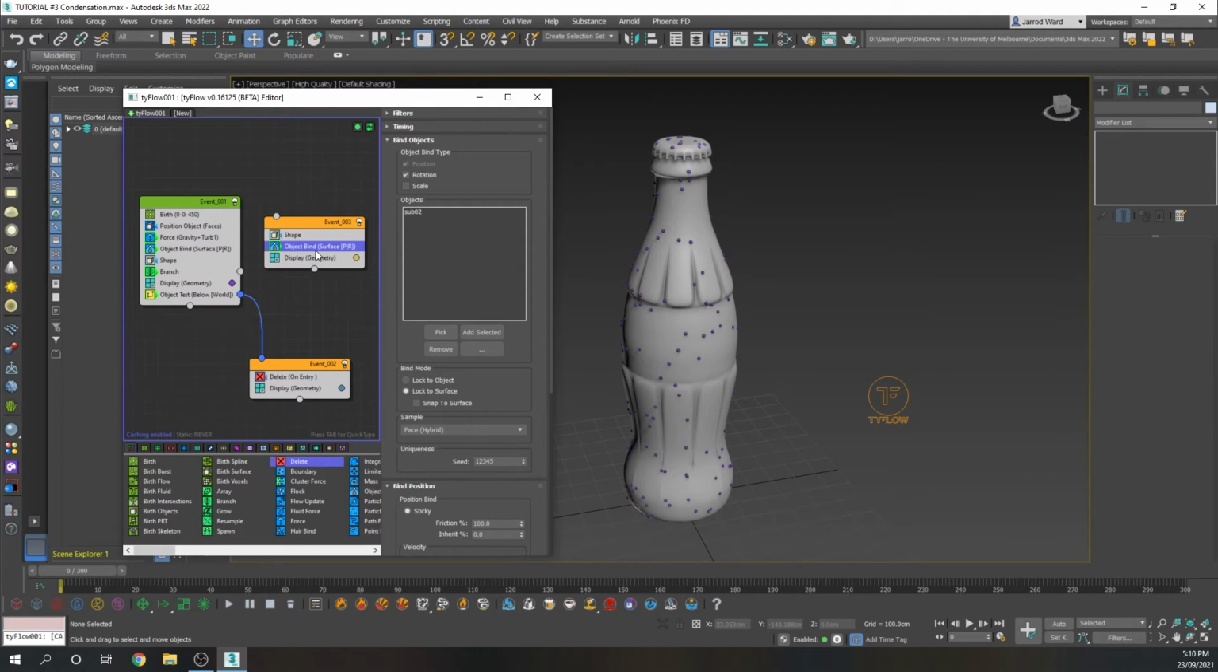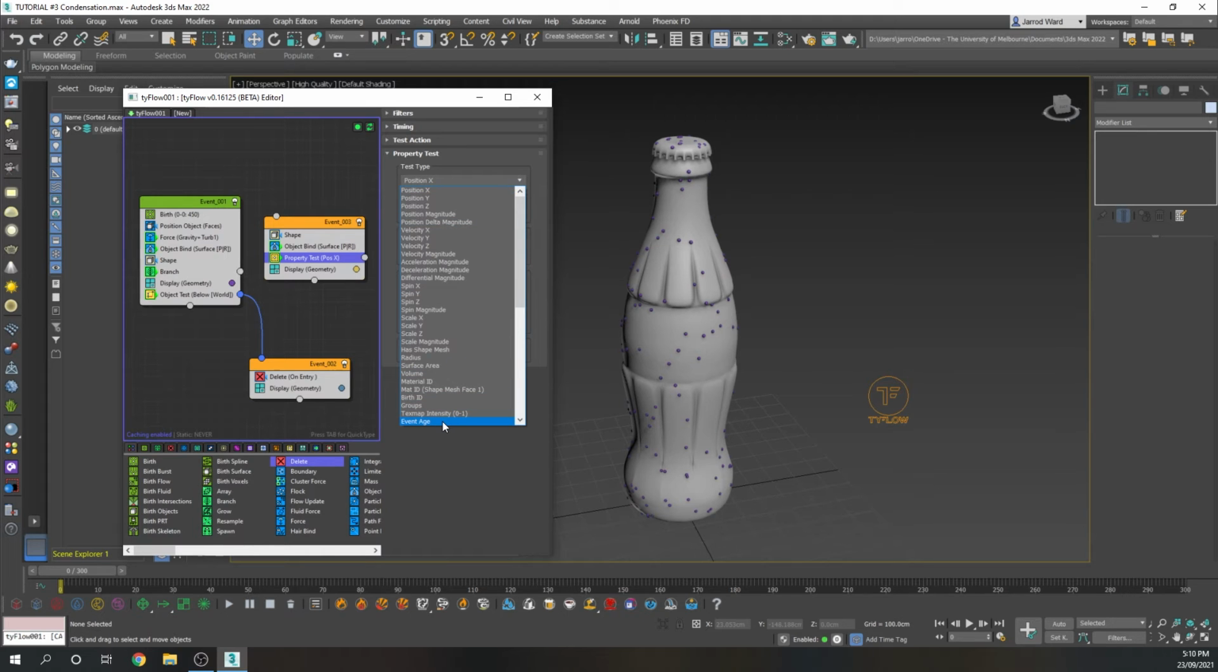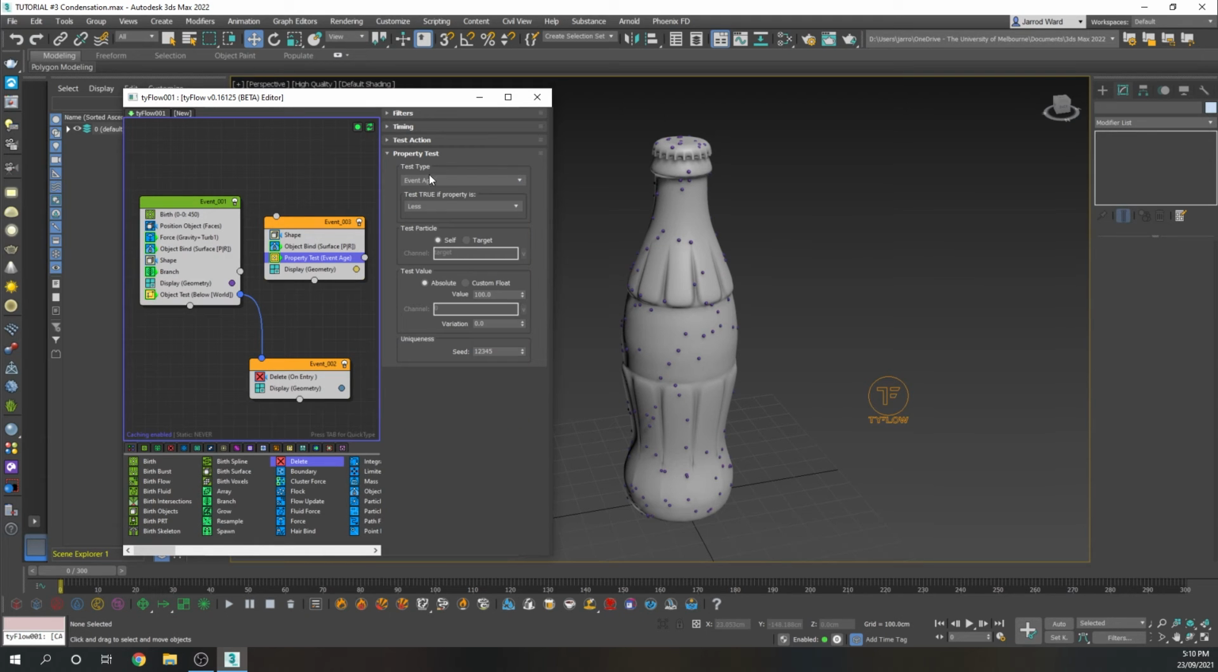Next, we are going to do a property test. So this is going to allow us to specify some behavior of these particles, these child particles. So when the event age is greater or equal to, let's say, 12, they're also then going to be deleted.